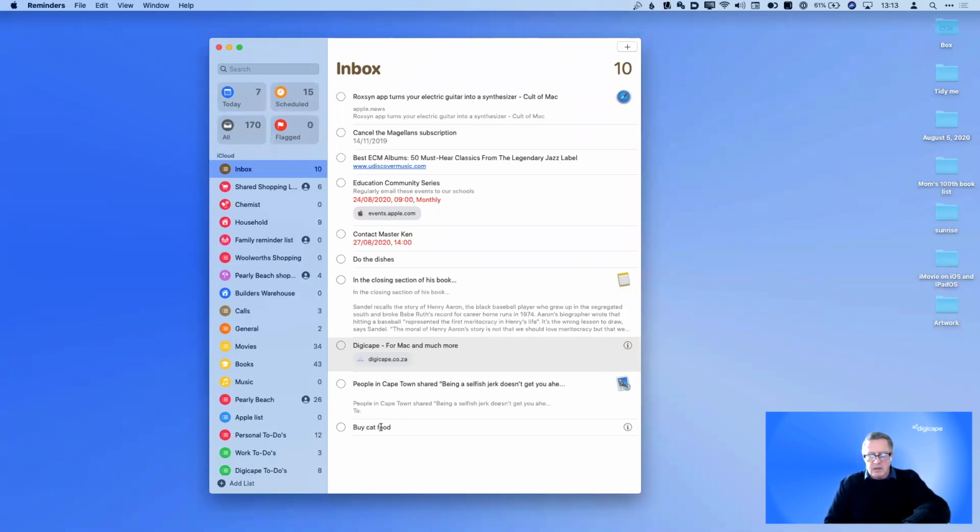And I can do the same thing on my watch. Remind me to make coffee. And Siri is going to start working on my watch, and it's going to add stuff to my inbox. So, don't think that you necessarily have to be at your device in order to add the reminder. Siri is incredibly powerful.